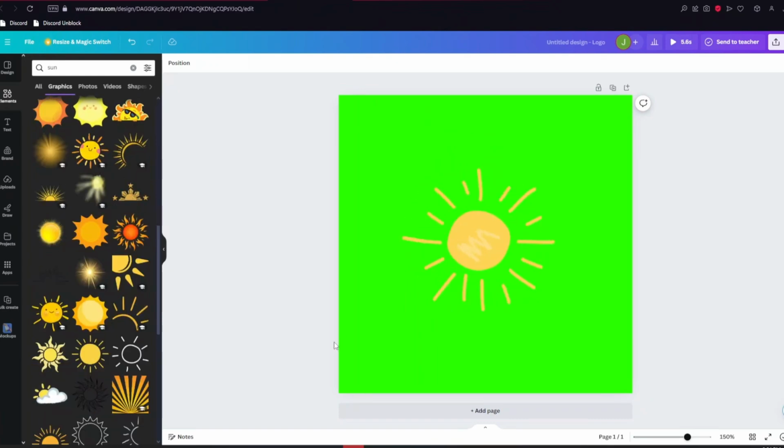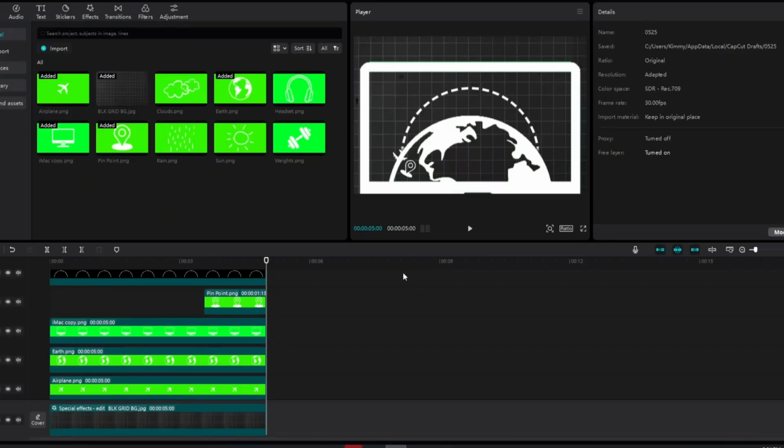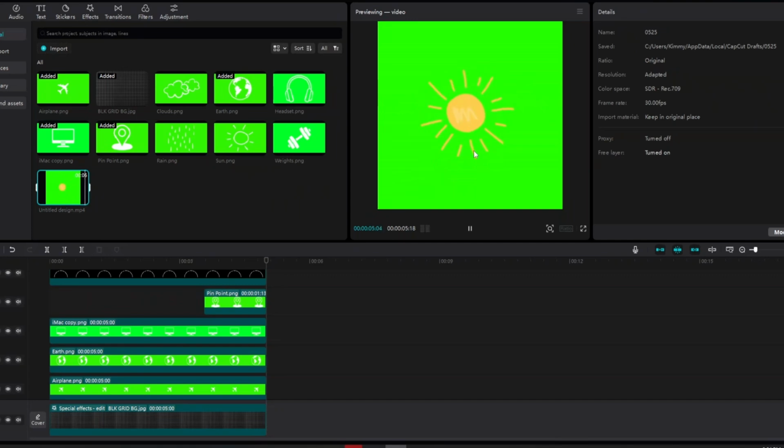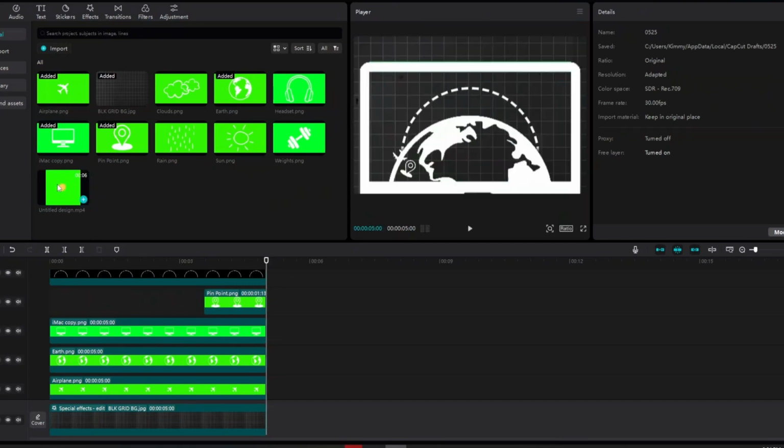Right after downloading your graphics, we can now open up our CapCut and import our graphics. So this is the graphics that we have made in Canva. You want to drag it into our timeline right here.